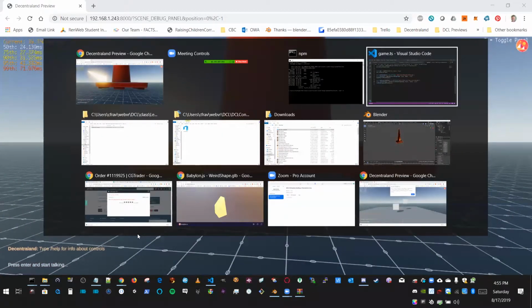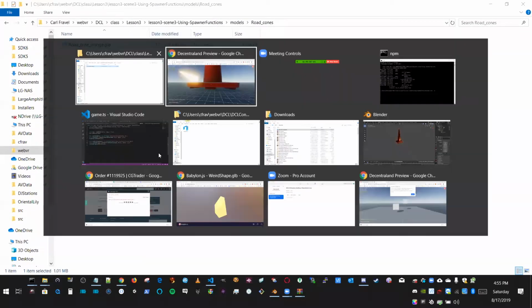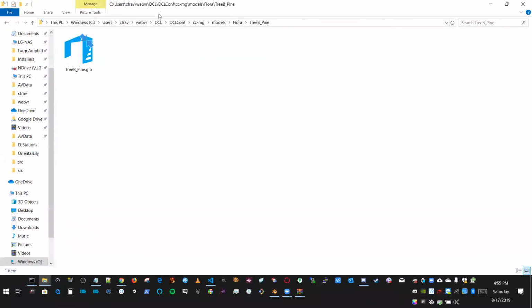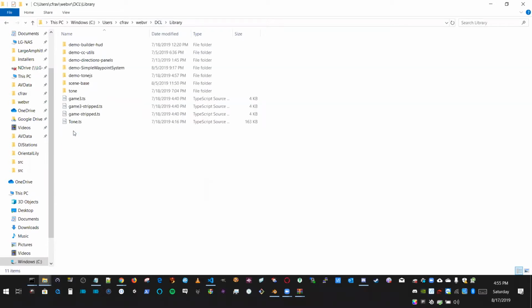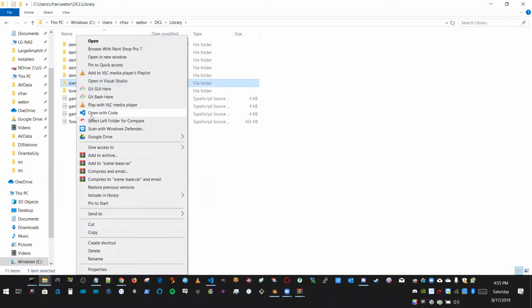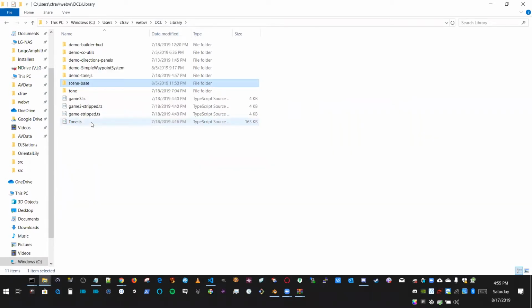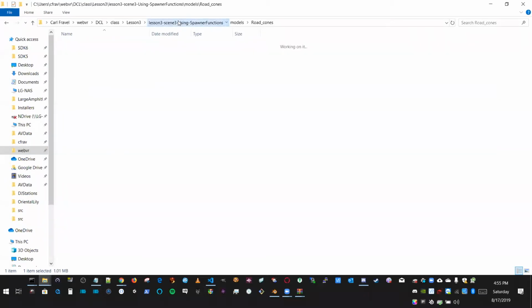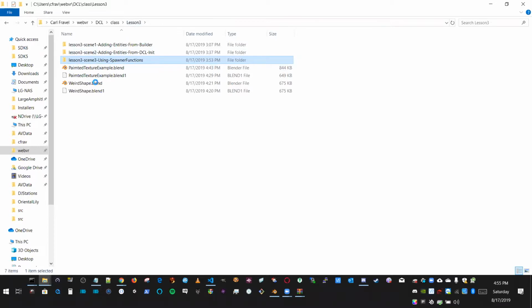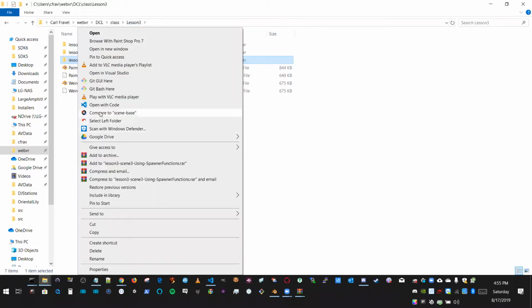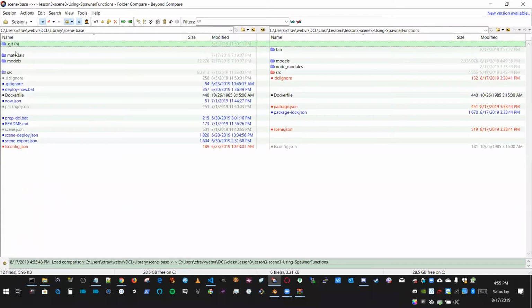So I'm going to bring one more thing over from my library. Let's go in here, DCL library. I'm going to left click on this and say, use this on the left side of this compare tool. And in my scene here, I'm going to put on the other side of the comparison tool, and I'm going to use it to move some pieces across that you need for my builder HUD.